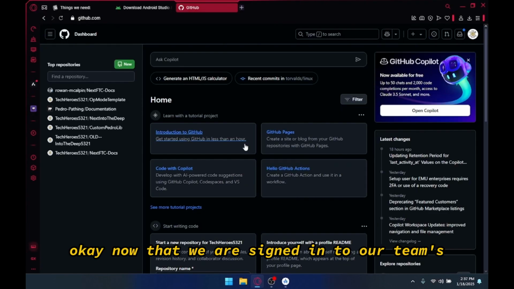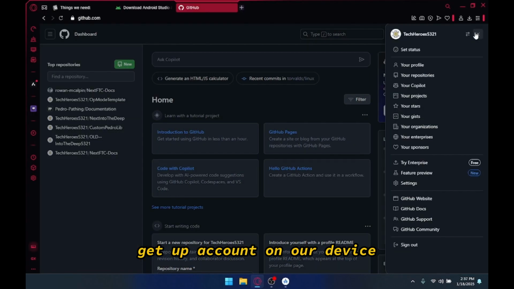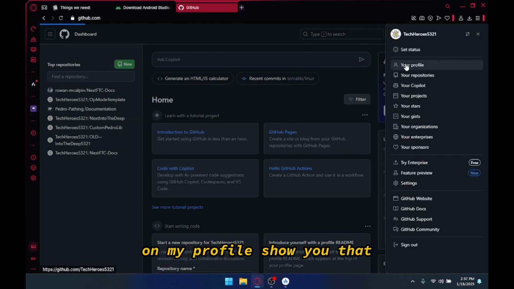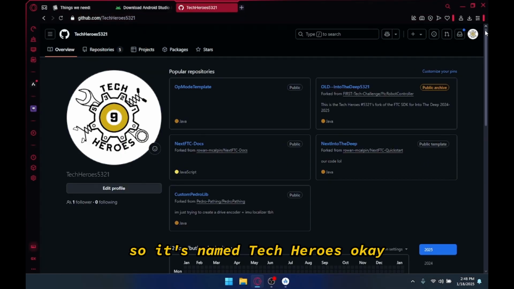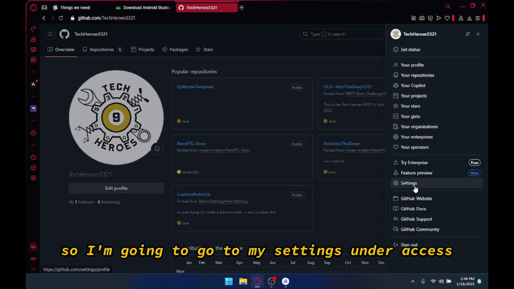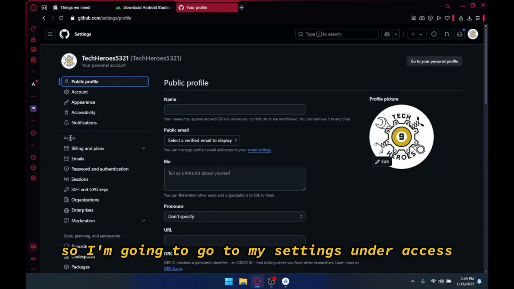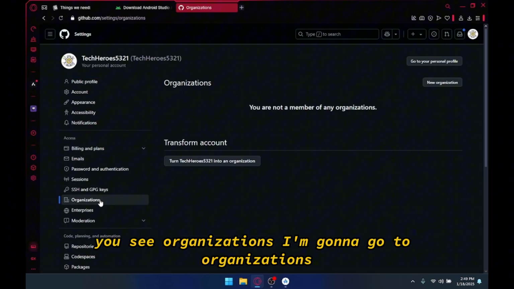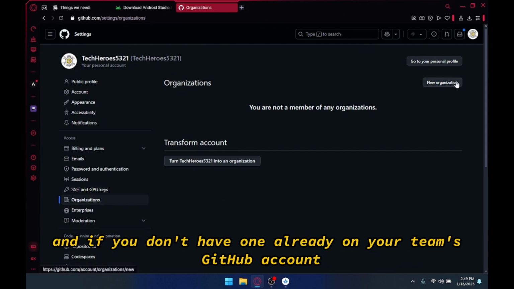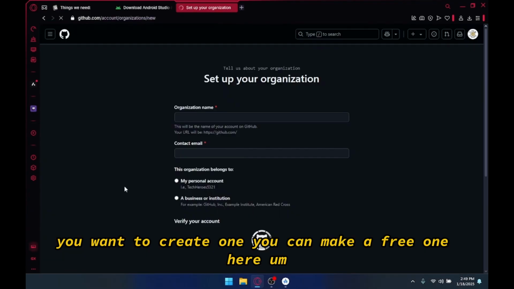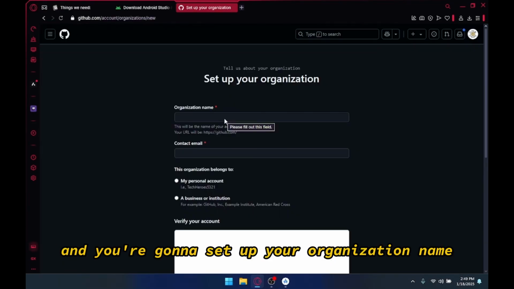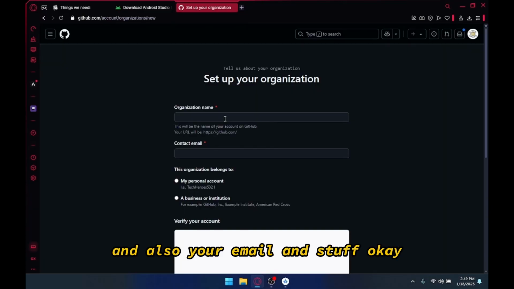Okay, now that we are signed in to our team's GitHub account on our device, I'm just going to go here on my profile, show you that this is the account that I made for my team. So it's named Tech Heroes. Okay, so I'm going to go to my settings. Under access, you see organizations. I'm going to go to organizations, and if you don't have one already on your team's GitHub account, you want to create one. You can make a free one here, and then you're going to set up your organization name and also your email and stuff.